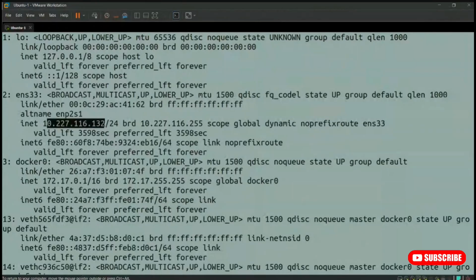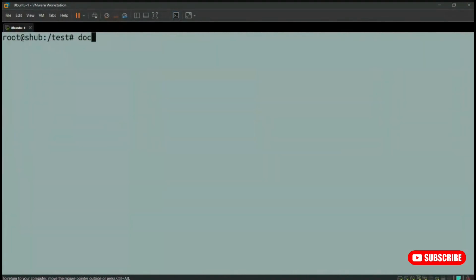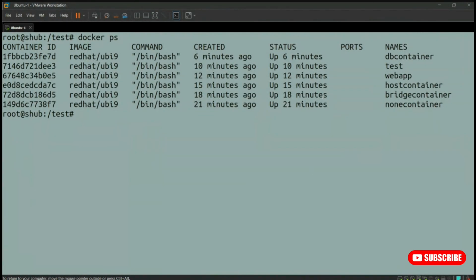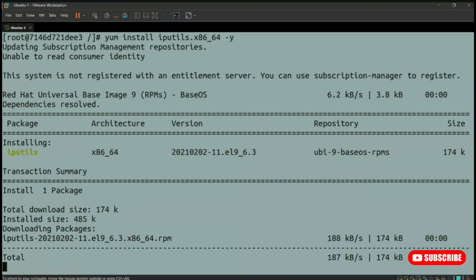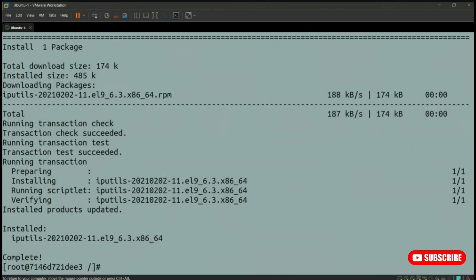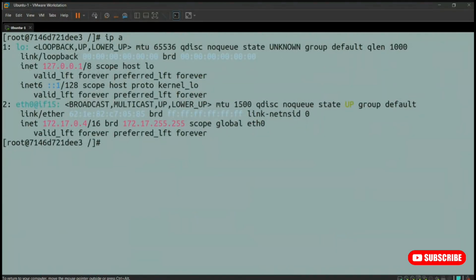Okay, everything is good. Let's see our container with docker ps. Go inside our container: docker exec -it test bash. Go inside our container using a new process. Now you are inside the container. Yum install. Now let's install the package. Okay, so our package is installed. Our IP is 172.17.0.4.